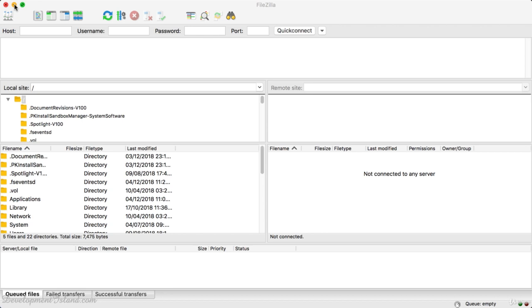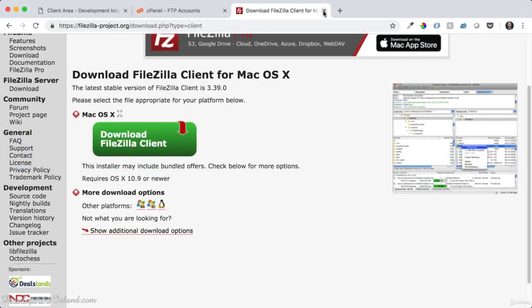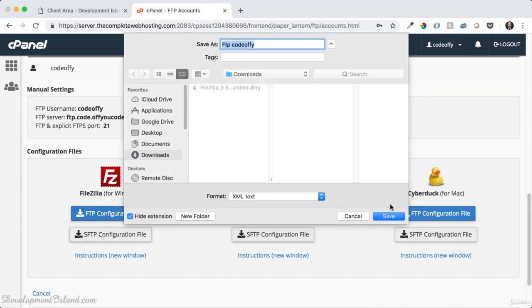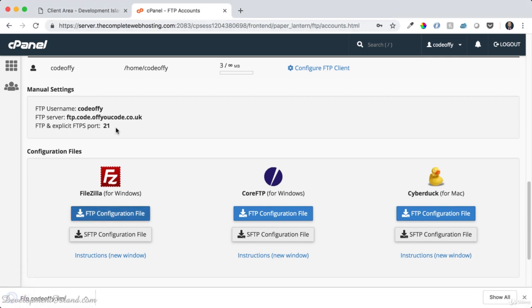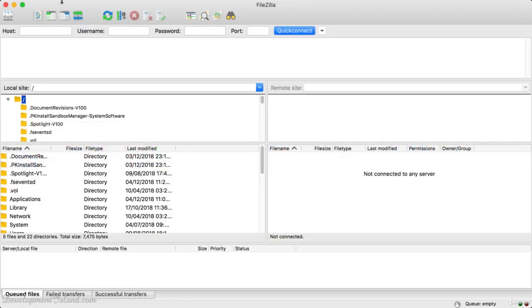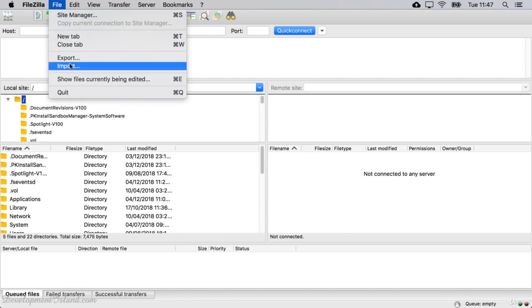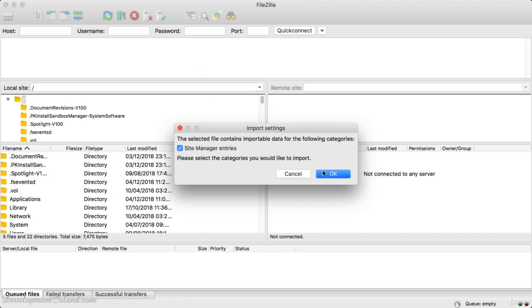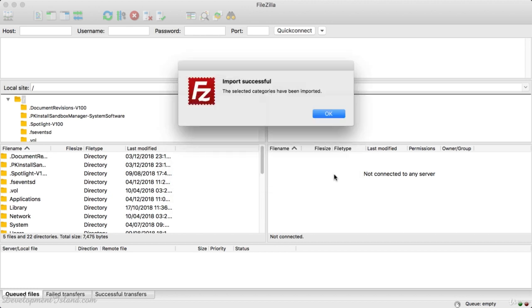So to do this, you click on the configuration file link, and this will download the file on your computer. So just save it. And then you go back to FileZilla and you go to File, Import. And you go to the location where you downloaded that XML file and you double click on it. Okay, and just click OK.